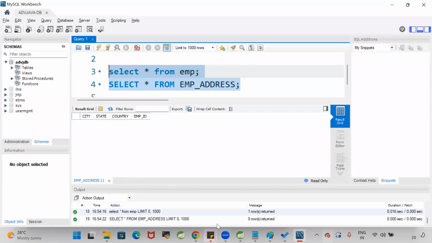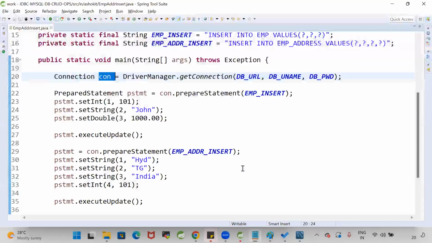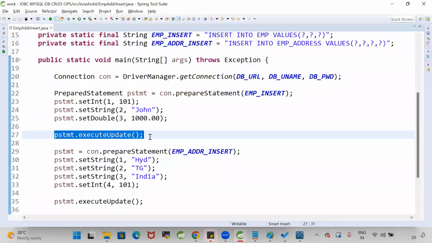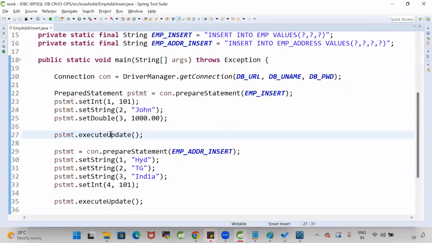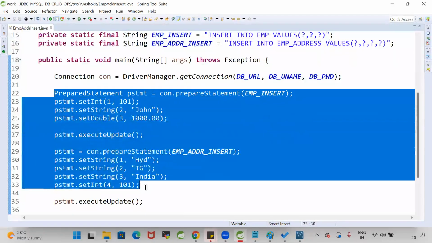But in JDBC, the problem is whenever we execute any non-select query, by default, the transaction will be committed. So do we need to commit the transaction for every query, or after all the queries are executed? We need to commit the transaction after all the queries are executed.